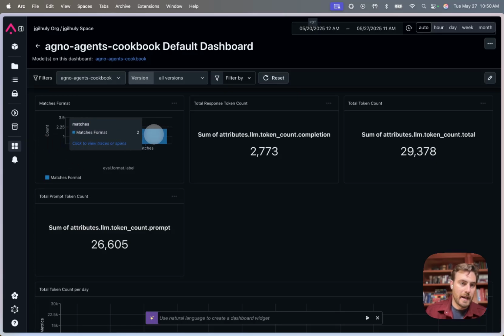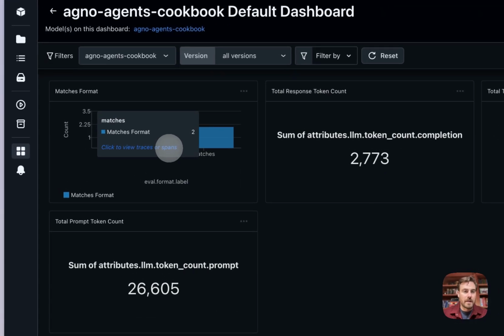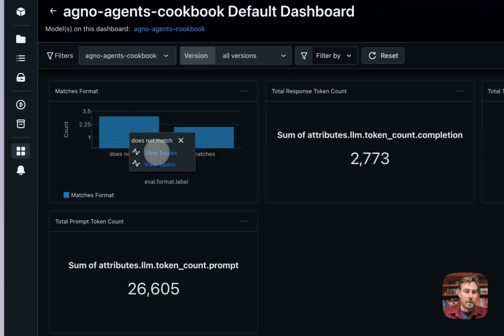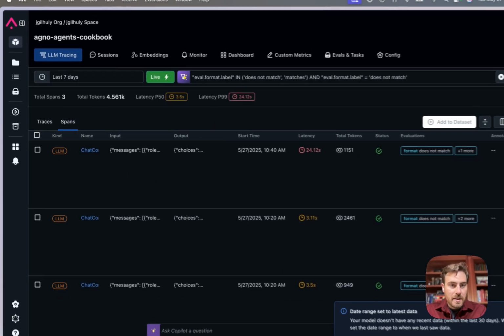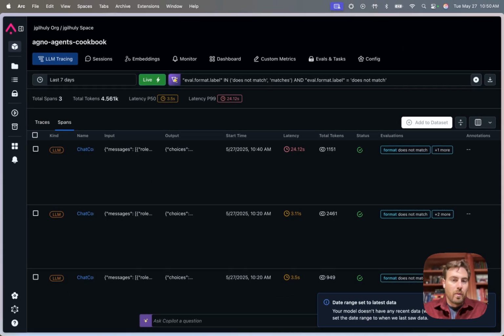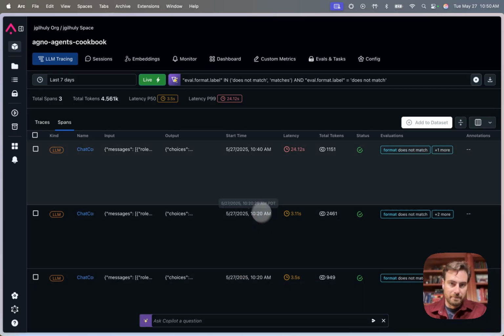It looks like 2 of our traces matched and 3 other previous ones did not. And I could click through to view those traces and spans and try to understand a little bit more of what was going on with those particular examples here. And so I can use this to trace in production what spans are not matching. I could even add alerts from here as we go and we modify our different traces from there.